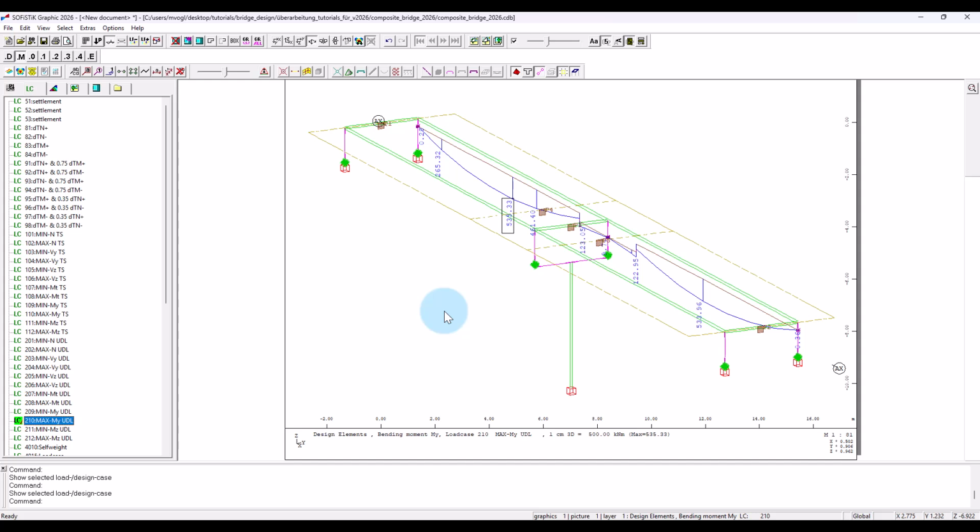Okay, so that's it about the analysis of the system. Next, we will do the superpositioning for the design combinations. So, see you in the next video.